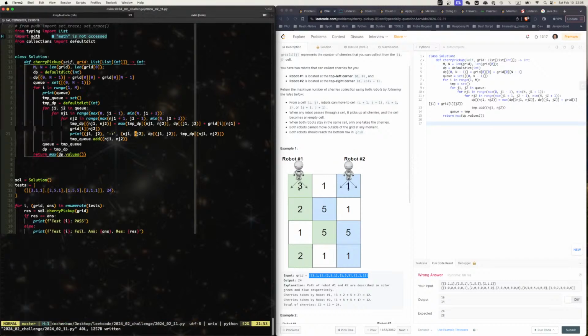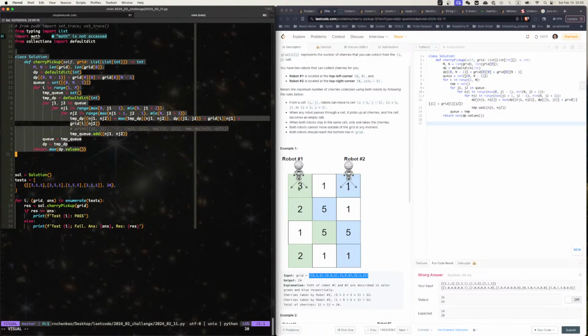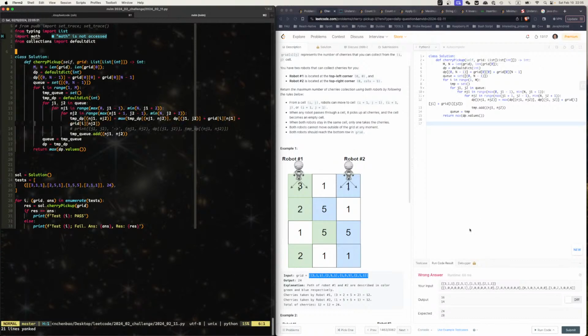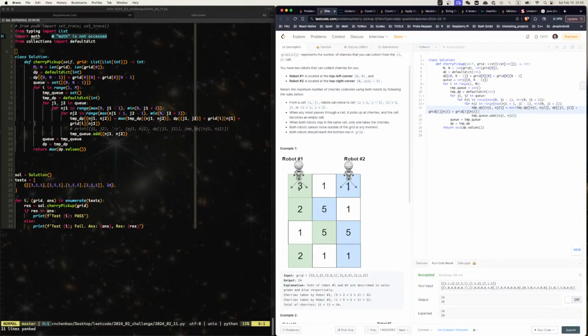Alright, so let's GCC this. And we don't need this. Okay. Alright, try this one. It's only, and it's correct. Yeah, pretty sure that is the solution.